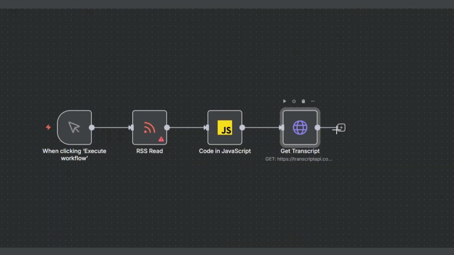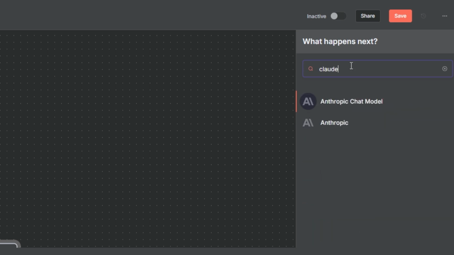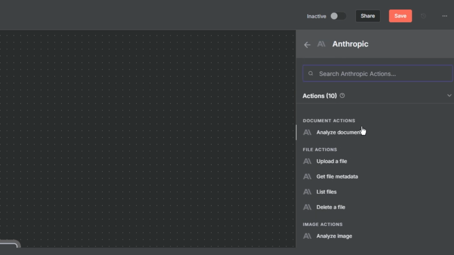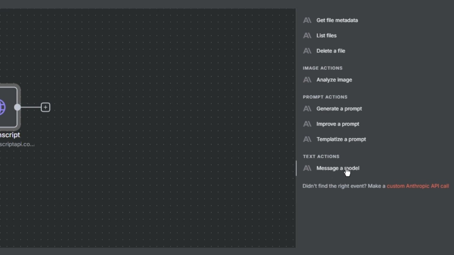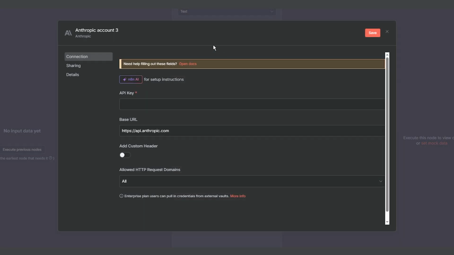Now we have to add the chat model that will essentially give us a summary. I decided to go with Claude since it works really well with the transcript API. Just make sure that you pick the message a model option. You have to connect your Claude API key. I already have mine, but the process is essentially the same as pairing the transcript API with N8N.